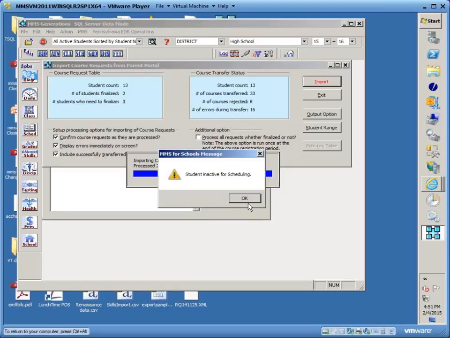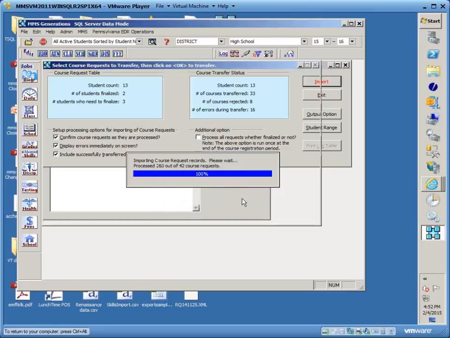So here's our error message. We're getting a student is inactive for scheduling. Now another error message that may happen is if a student goes and selects a course and then the catalog table changes and that course is no longer available for the student, so it's been deleted. That would cause an error. As I said, this doesn't happen very often, but I thought I would give you an example. So we don't know which student, but we know that we have an error message that a student was set inactive for scheduling. And this is going to happen for each course that that student requested.